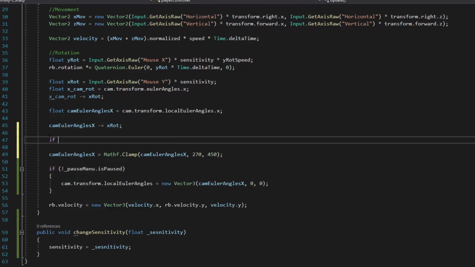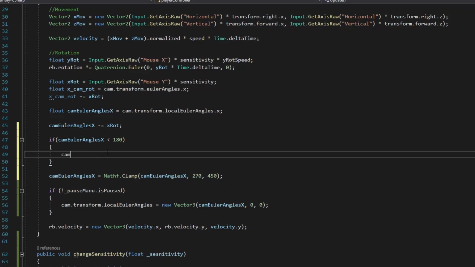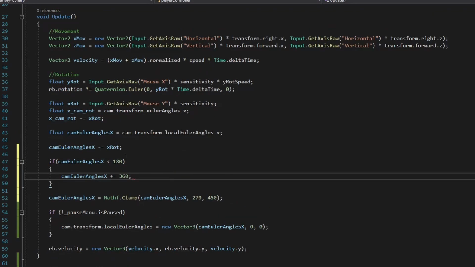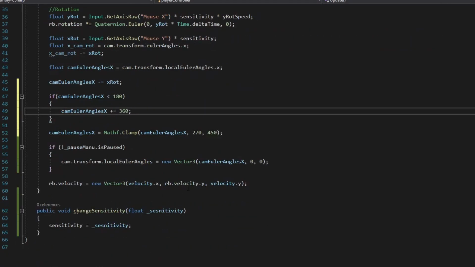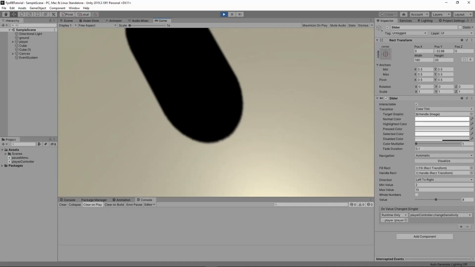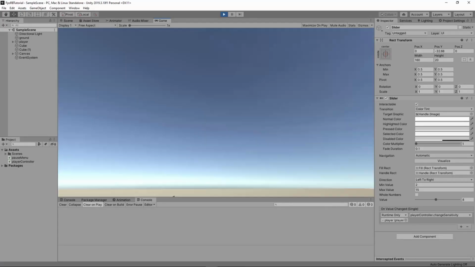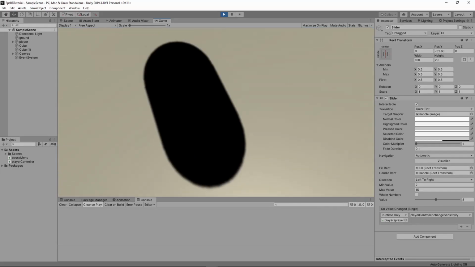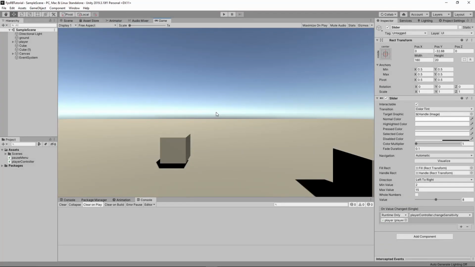To fix it, we're going to check if Euler angles x is smaller than 180 degrees, and if it is, we want to add 360 to that so it goes up over 360 degrees and we can clamp the value correctly. Now we don't need to subtract anything because Unity will automatically apply the rotation correctly. So if we save and go back into Unity, as you can see, it just stops right there. It doesn't glitch or anything. Yeah. So now we need to jump.